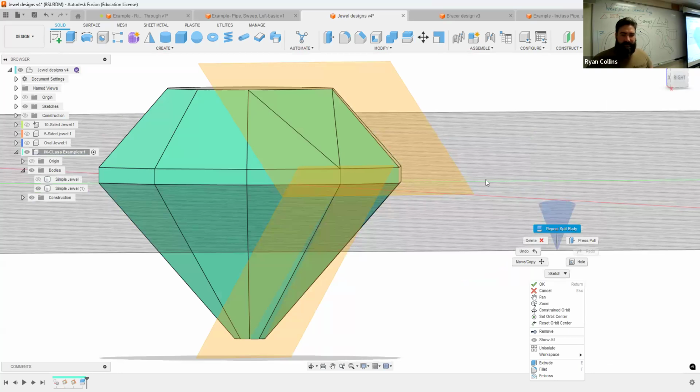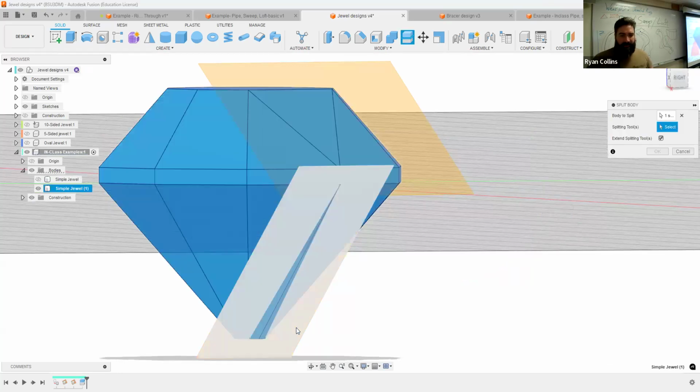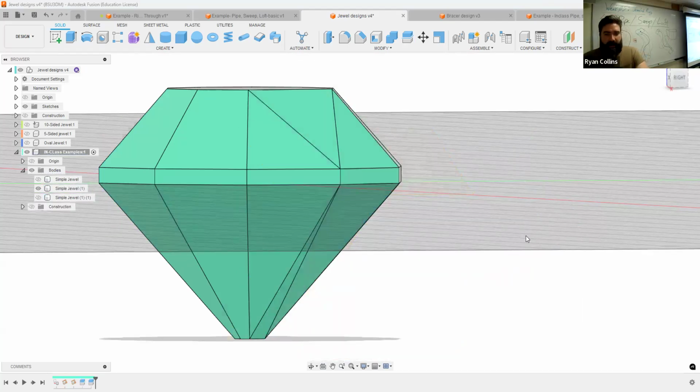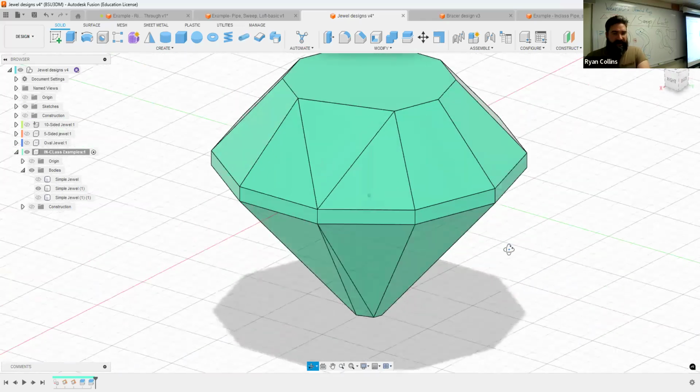Repeat the body split, the object, the whole jewel, that plane, chop it off. Made another little sliver? Great. Let's hide those construction planes. All right, there we go. I've got that one extra facet now.